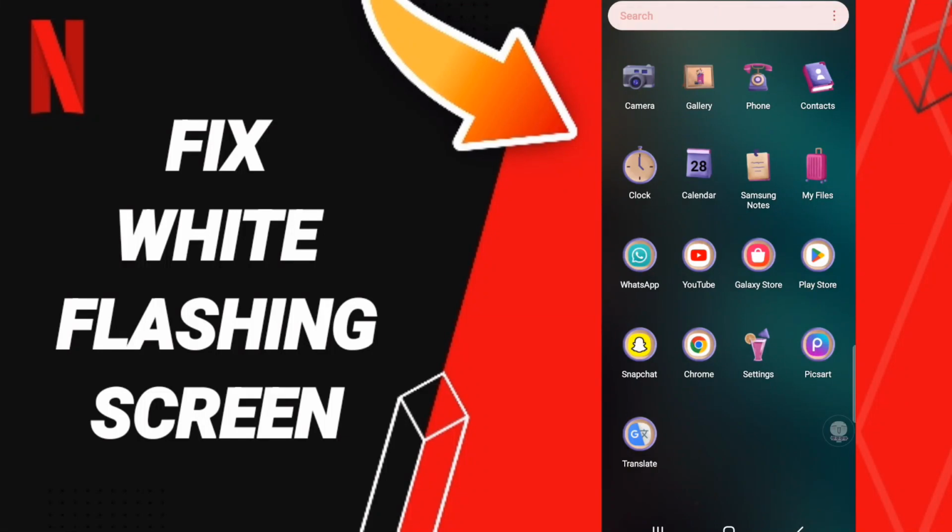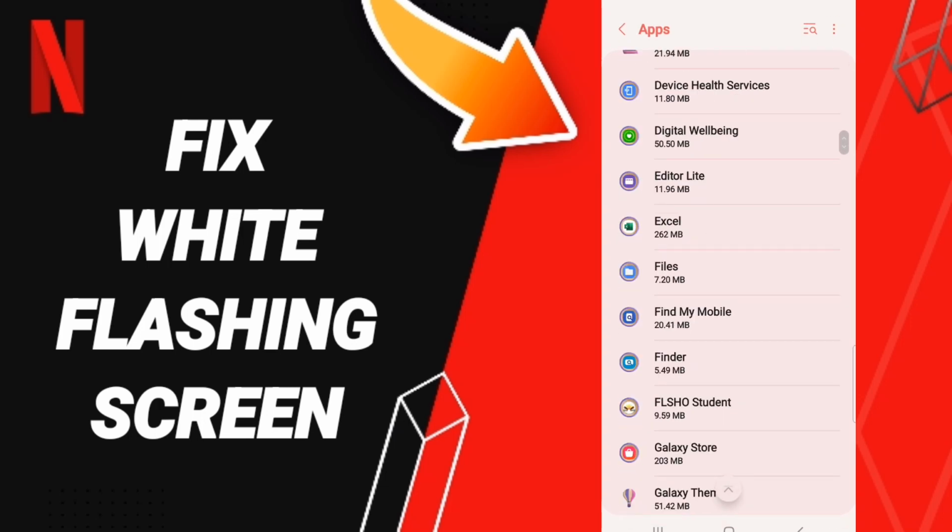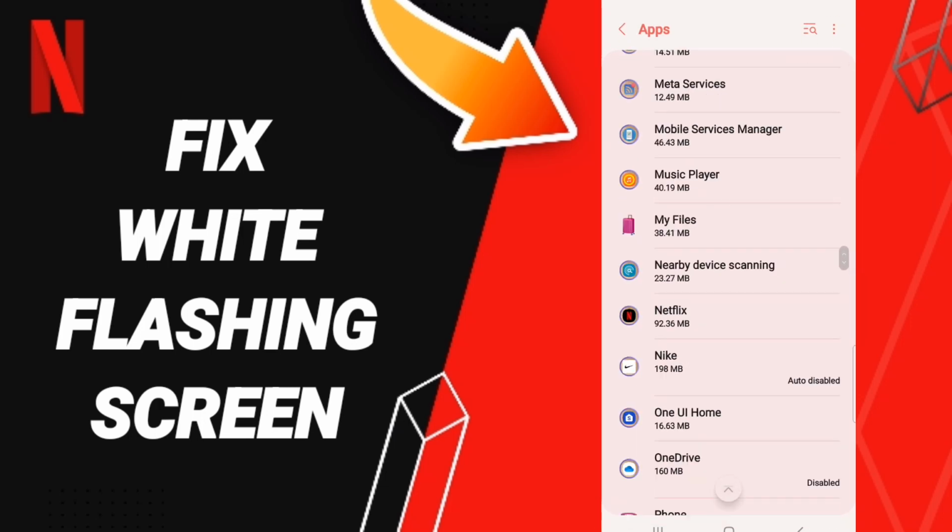Hello everyone, today we'll talk about how to fix or how to solve your Netflix app. To know how to fix or how to solve your Netflix, you should just go to settings. Here we click apps, default apps, app settings. When you find this list, you will enter the window of the Netflix app.